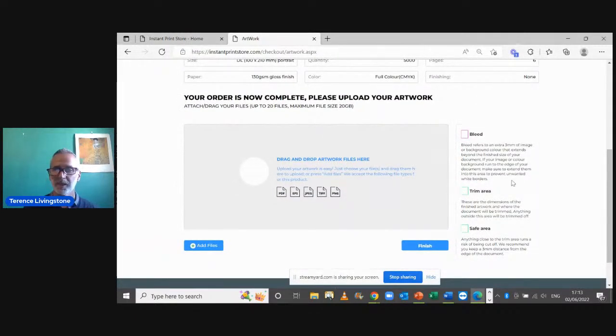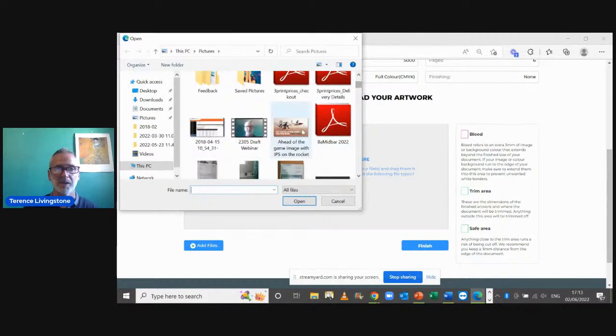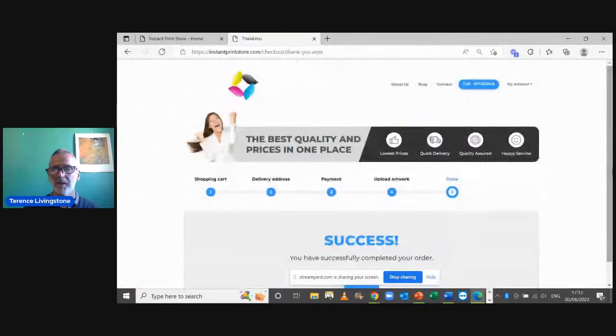We put these handy tips here on the right-hand side so that you get artwork which you can print from. So I'm going to add a file here to show you how this works. Just drop that into the box and let that upload. And the job's a good one. Success. We're finished. Still on the customer side now.